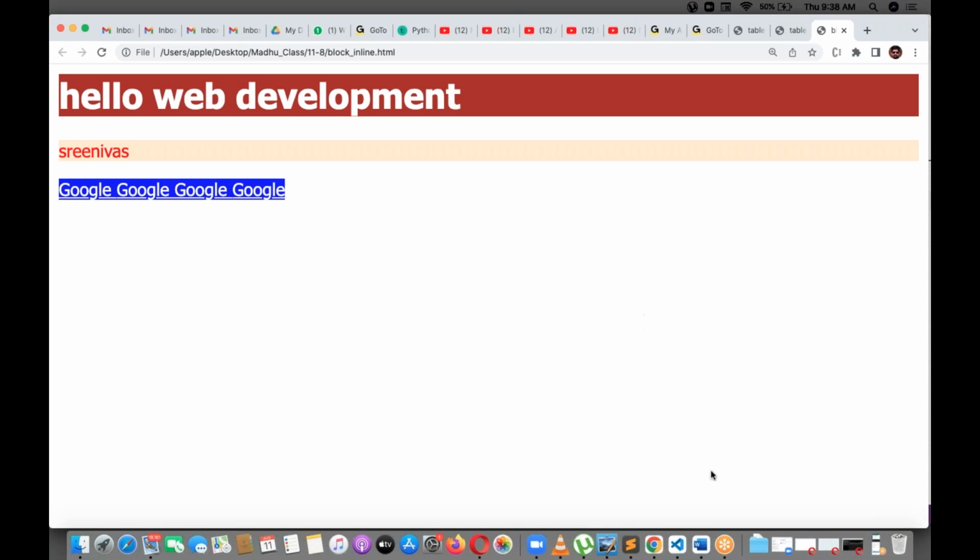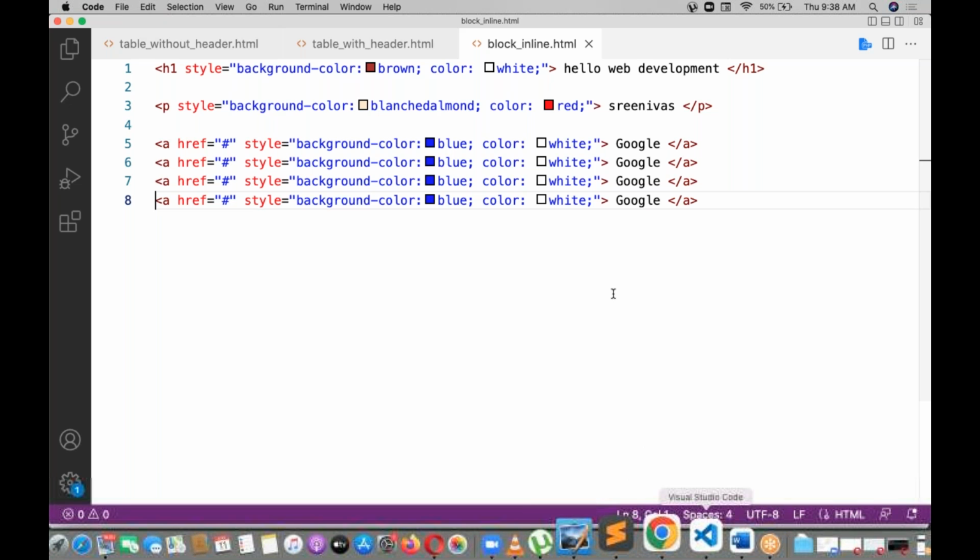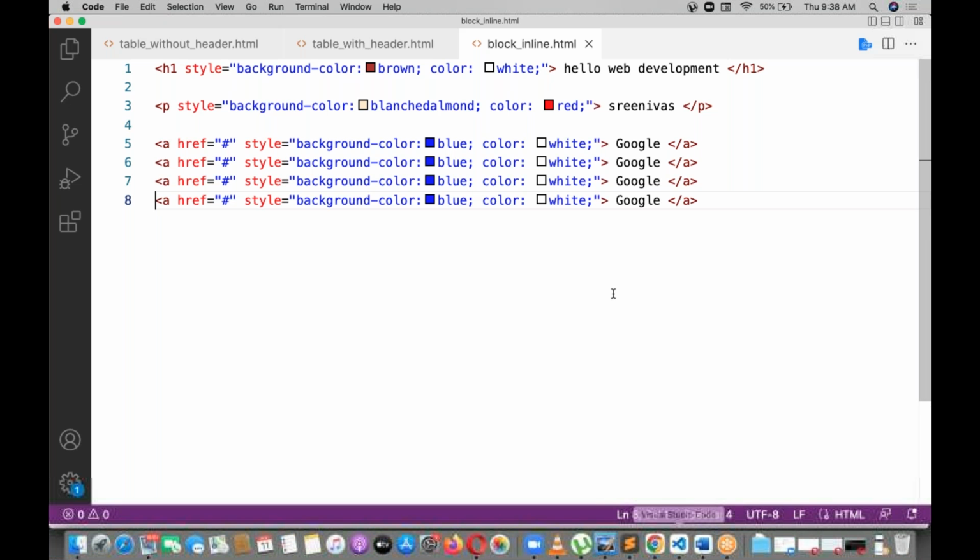Okay, let me take some more elements. After hyperlinks, I'm taking a break. After the hyperlink, an image, img src. So we know how to take an image, right? Okay, let's take some images now.